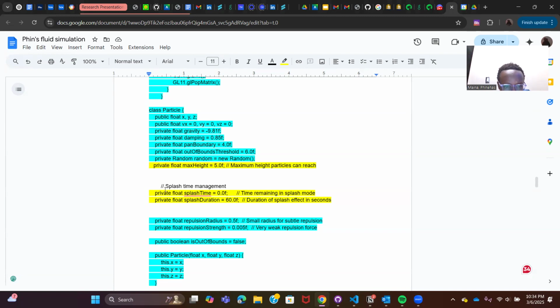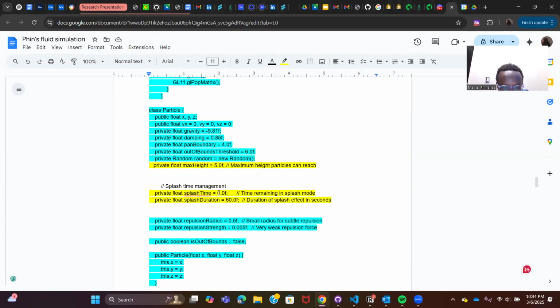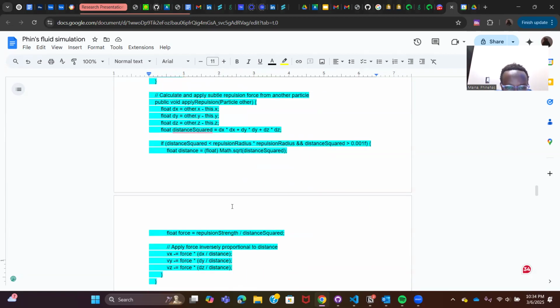And then splash management. So we set the splash duration to 60 seconds. And here we're initializing splash time to 0 seconds. So splash time gets assigned depending on when you tilt whichever way, then that's in splash mode, and then a time is initialized. But here we initialize it to 0, and then for the splash effect, we just make the duration 60 seconds.